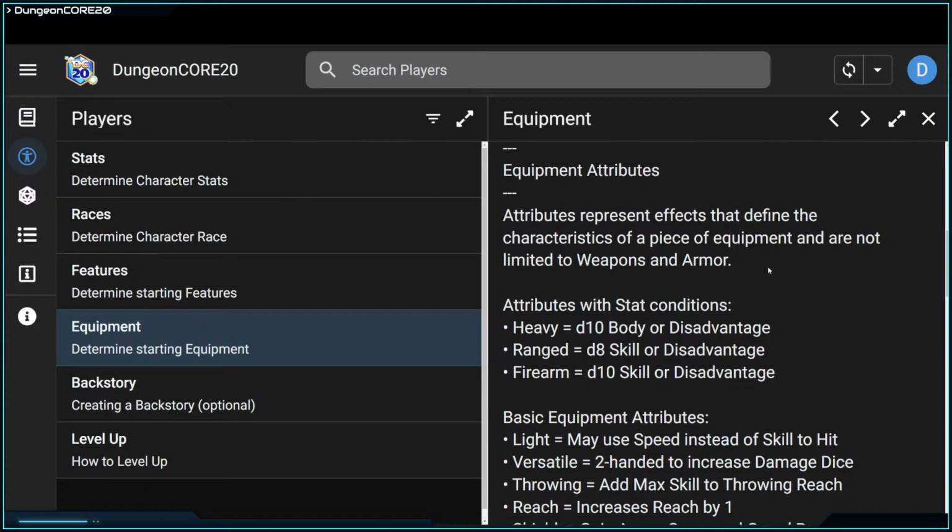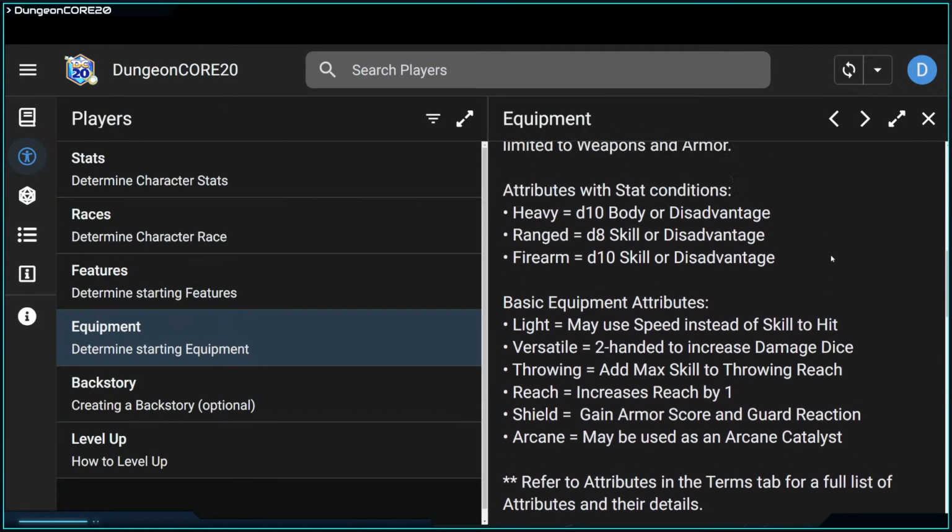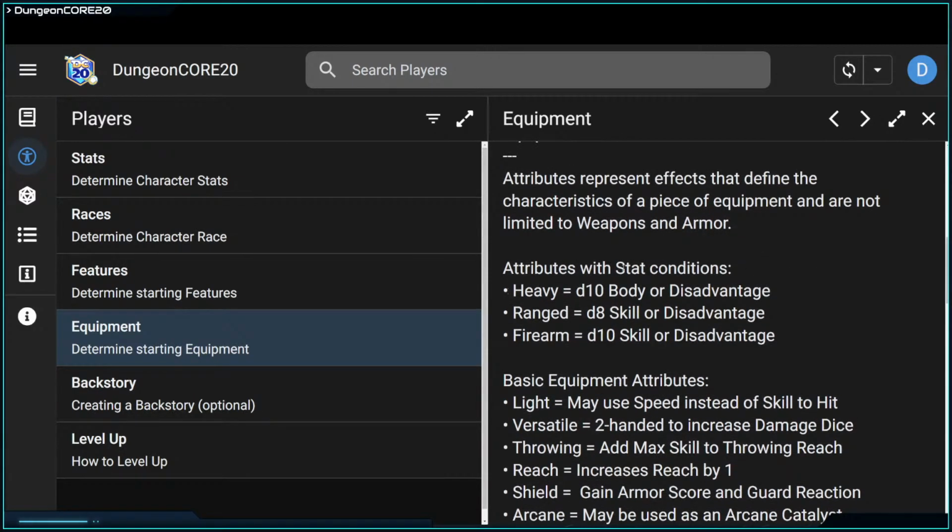So equipment primarily are going to have attributes. Attributes are going to grant things like armors and weapons different effects or different ways to be used. So this is something that I think is quite cool, that I'm looking forward to seeing your feedback on. But there are a couple of attributes that have stat conditions, meaning that, hey, if it has this attribute, you need a particular stat in order to use them effectively. Otherwise, you're going to have disadvantage.